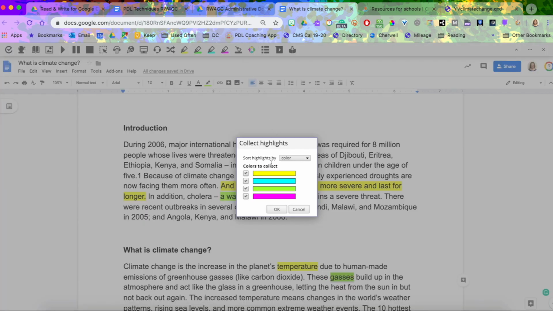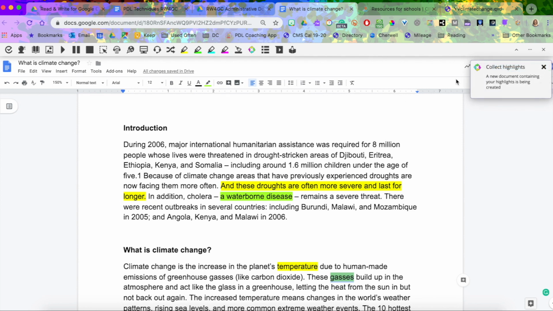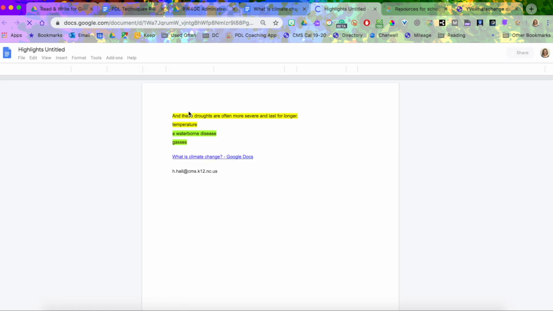When I click that, we can choose to sort the highlights by color, which would put all of the main ideas together and all of the details together. Or we can sort by position so that you get main idea, detail, main idea, detail. For this one, let's pull all those main ideas together. This is going to create a new document in your Drive, and it'll pop up in a new tab. Again, it may ask you for permissions the first time you do this, but after that it should work pretty well. And now I can see that I have all of my main ideas together and all of my details together.